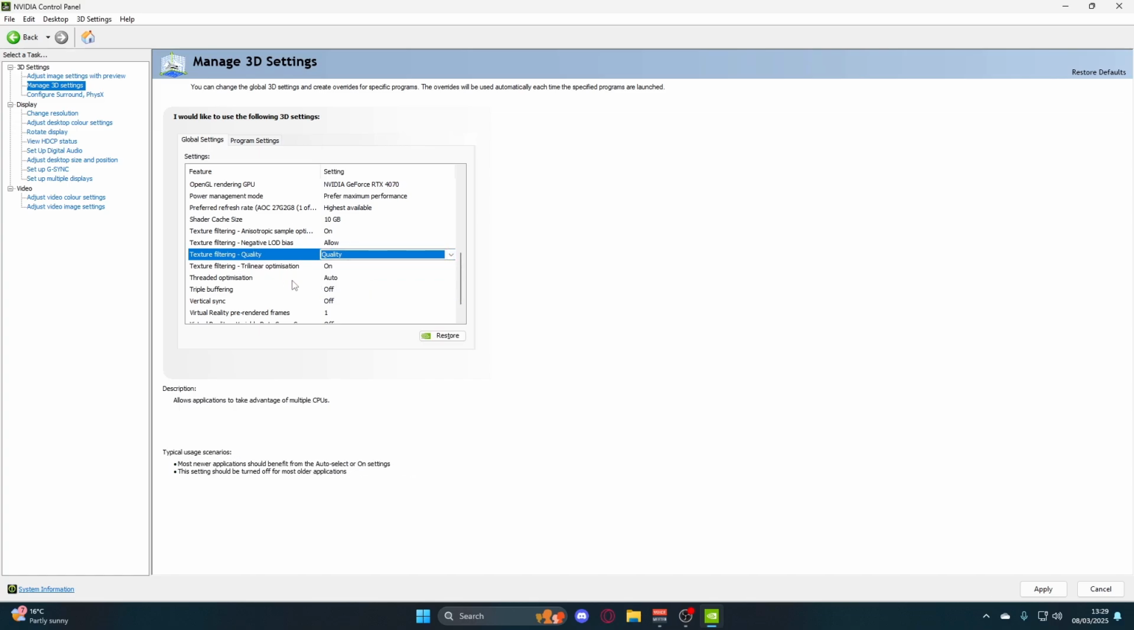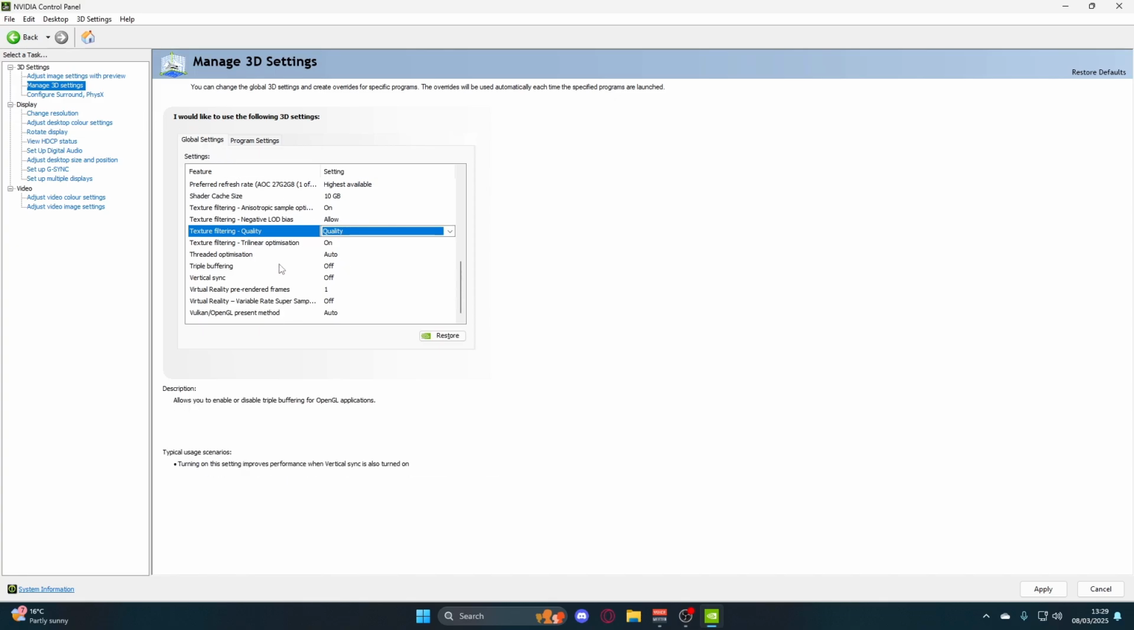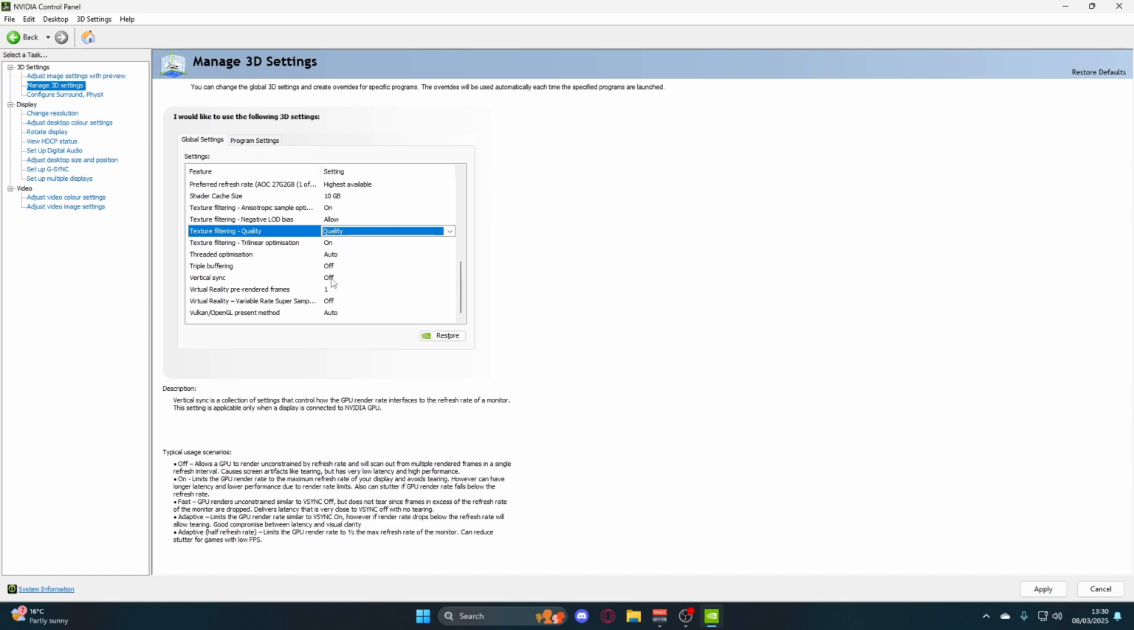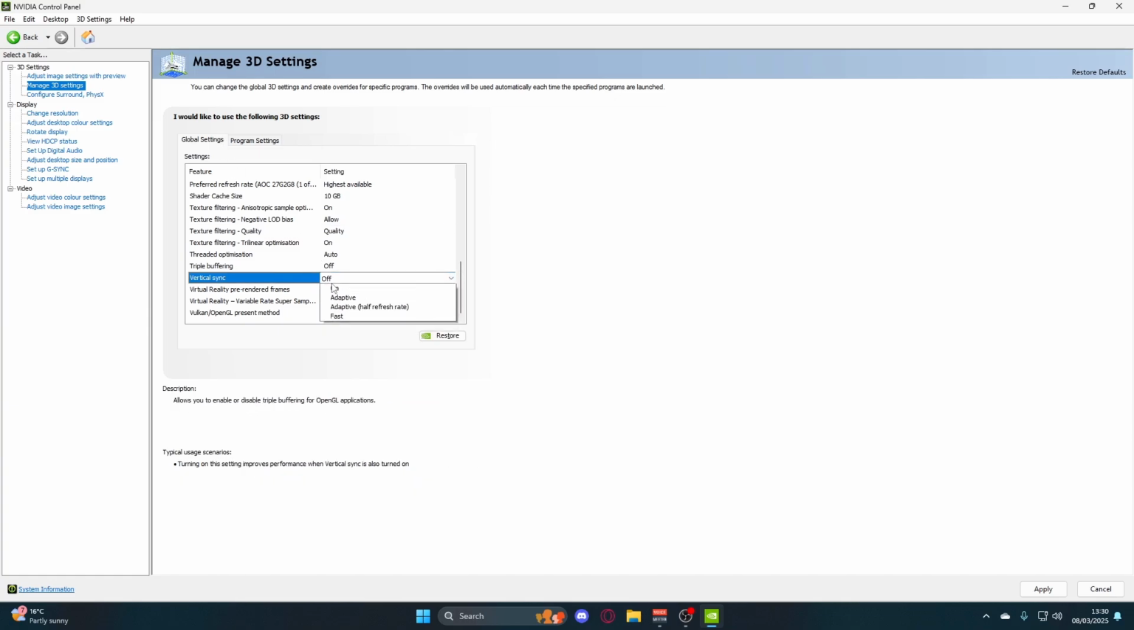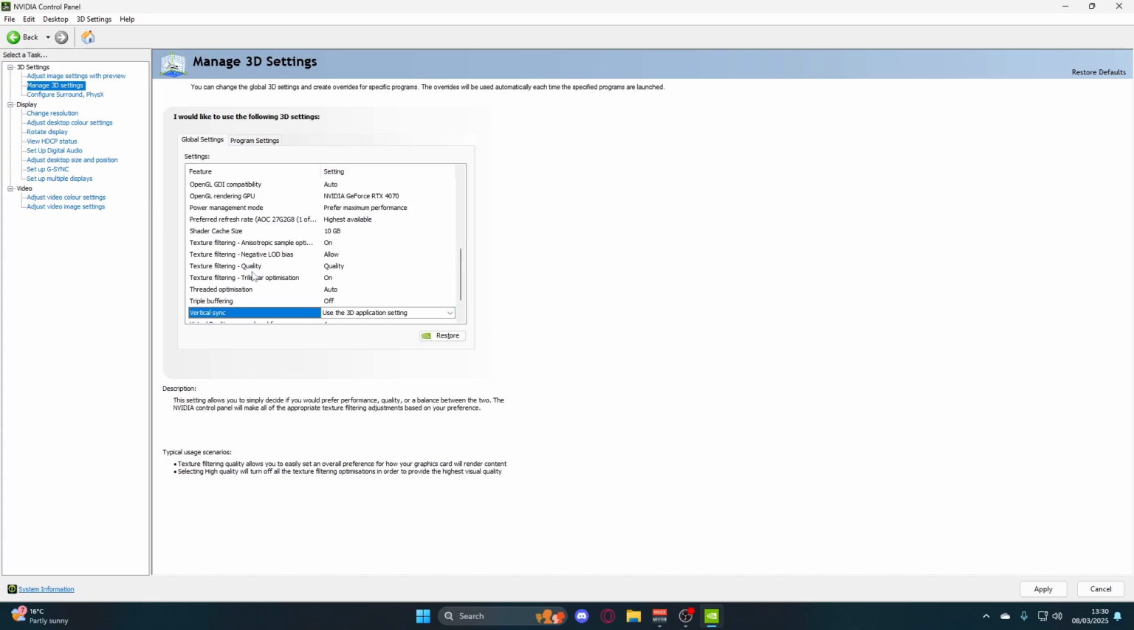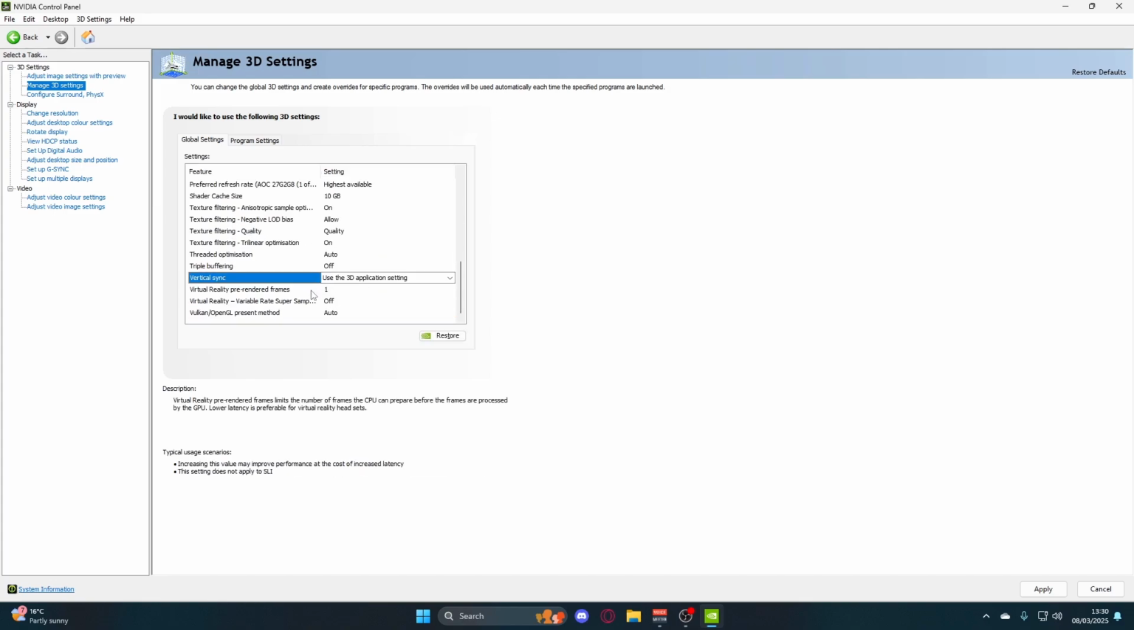Trilinear optimization on, threaded optimization. For now, keep this on auto because this is just the global settings. We're going to change some things afterwards. Triple buffering off, vertical sync or vsync. For global settings, I would advise you use the 3D application settings for now. Then these ones off or auto. What you want to do is click apply.